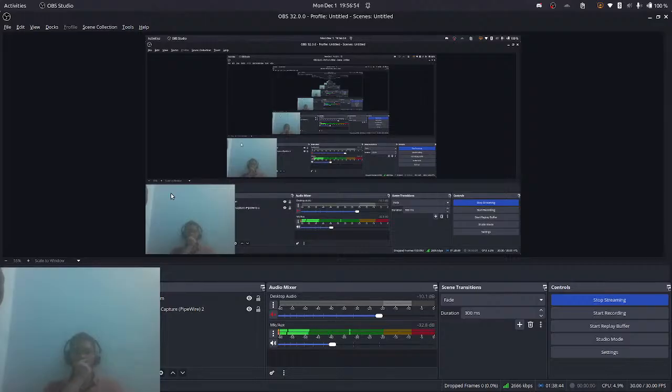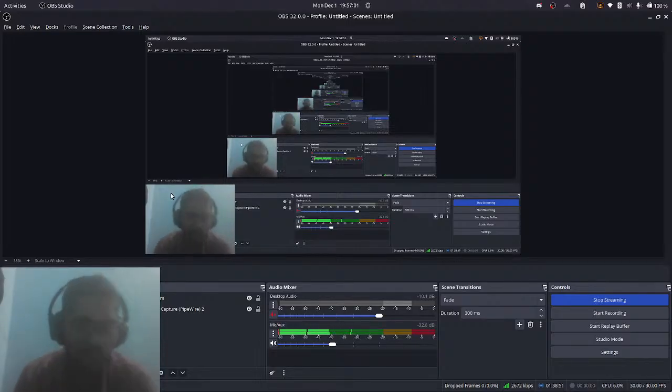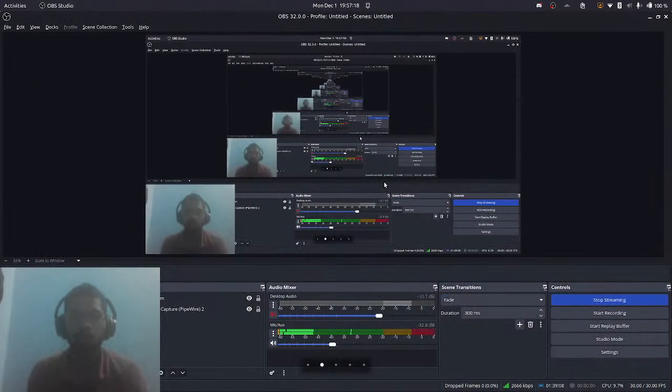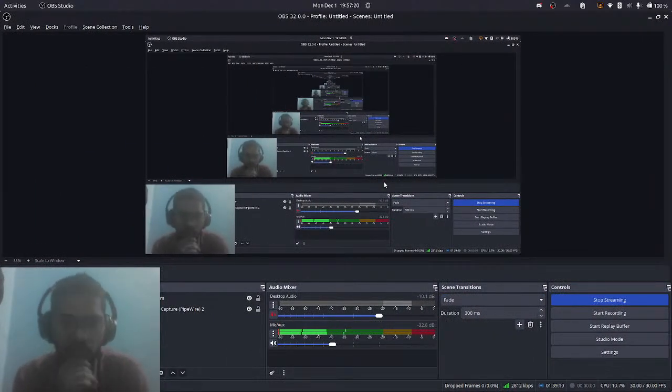Also, we'll need to solve this one tomorrow as well, without any help, of course. And then edit distance, and I think longest common subsequence and rectangle cutting. Okay, so let's solve like 5 problems tomorrow to make up for all the time that we have not solved any problems for like 10 days.